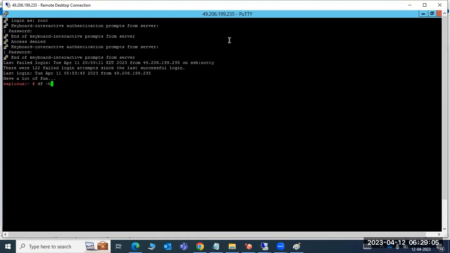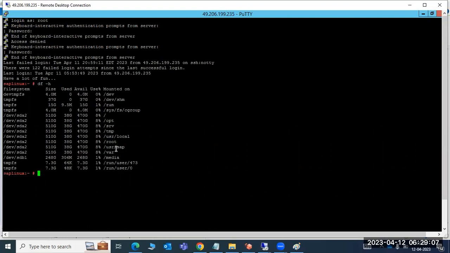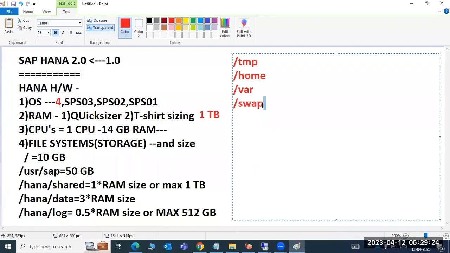Okay. So here we need to use the commands. See here, root file systems, then slash tmp file systems, then /usr/sap/HANA is also there, slash var. So these are the home. These are the mandatory file systems. It will come as part of the OS installation. So this is also required. These are the Linux file systems we required.